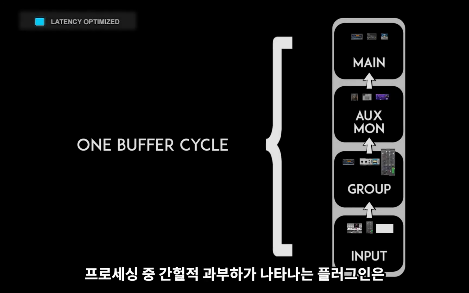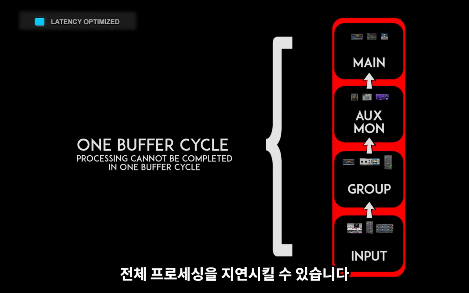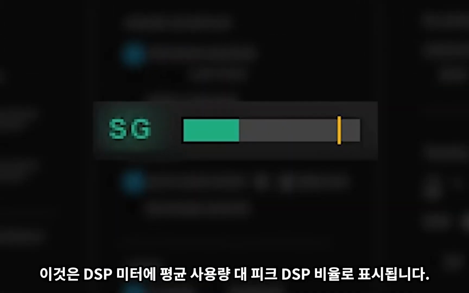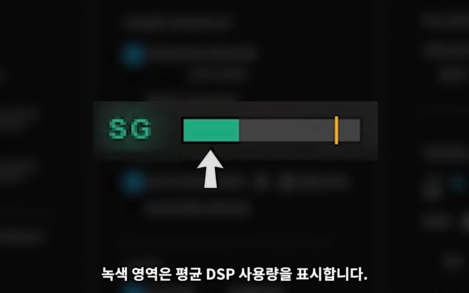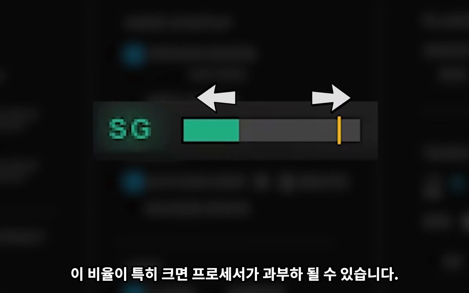Plugins that exhibit large, intermittent processing spikes can delay the entire processing chain beyond the limits of the network buffer. This is indicated on the DSP meter as a large average-to-peak DSP ratio. The green area displays average DSP use. The orange line shows peak use. If this ratio is especially large, the processor may overload.